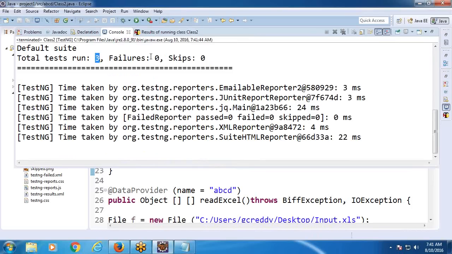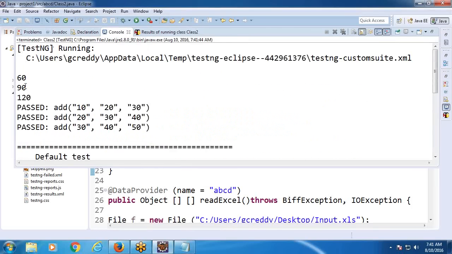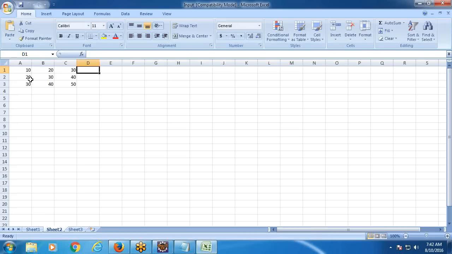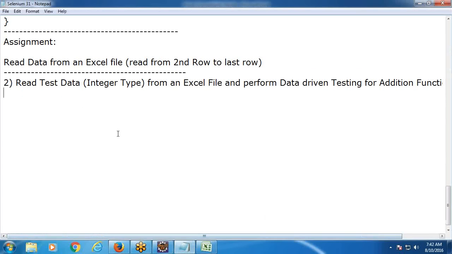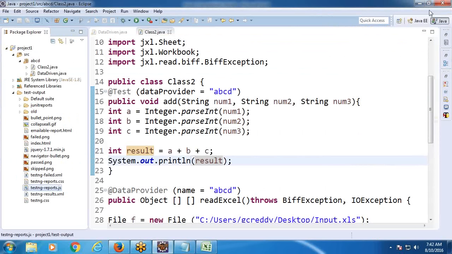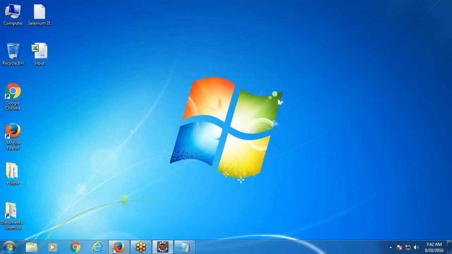See, 3 tests, failures 0. Observe 60, 90, 120. Here we didn't write any verification point, only adding 3 numbers. No verification here. 60, 90, 120. Observe, 10 plus 20, 30, 30 plus 30, 60. Next 50, 90. Observe, Suleiman, it is correctly executing now. 60, 90, 120.